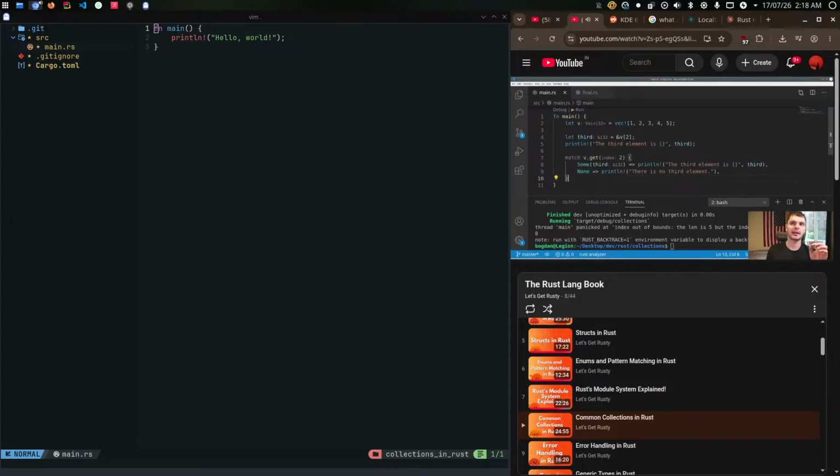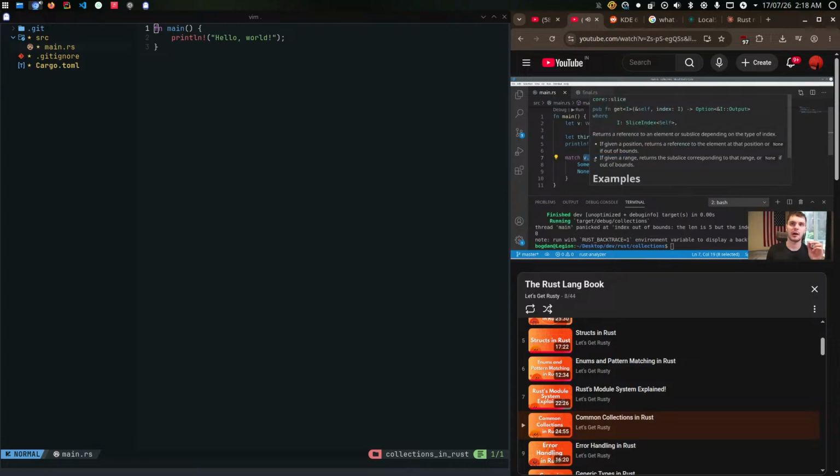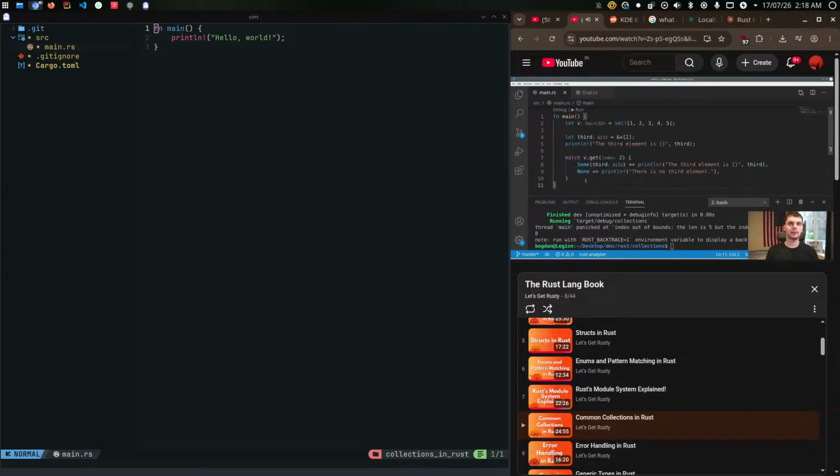Now here, instead of getting a reference to the third element directly, we're calling the get method and passing it our index. And the get method, as you can see here, returns an option. You might recall from my video on enums that the option enum represents some value or no value. Here we use a match expression to handle both the some case and the none case. In the some case, we get our integer and store that in a variable called third, and then we print the variable out. In the none case, we print out that there is no third element.